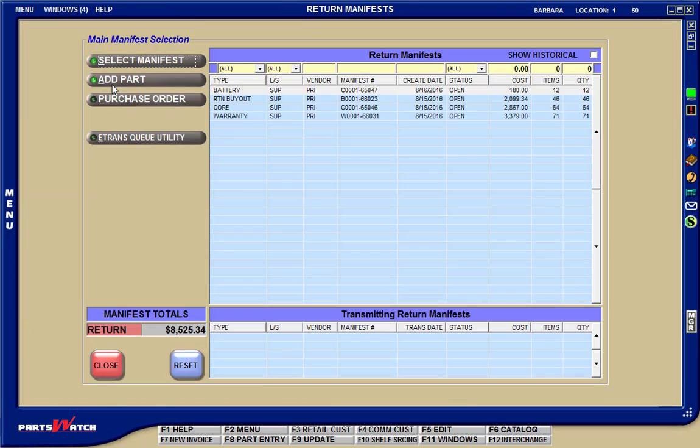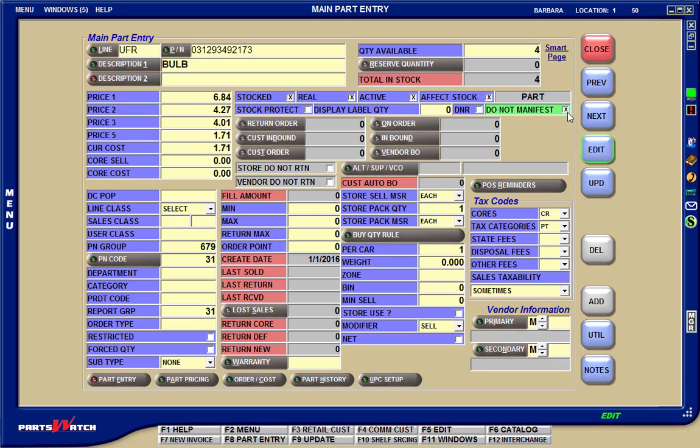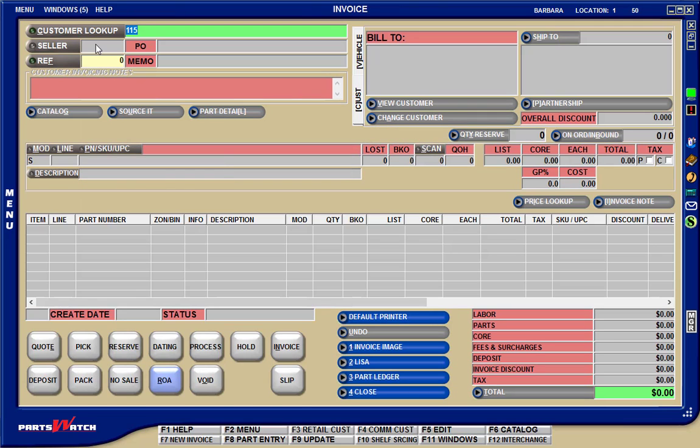Even though I'm not going to get into manifests here, when defective parts are returned, they're automatically added to a warranty manifest for return to the vendor, unless they're marked as Do Not Manifest on the part table.